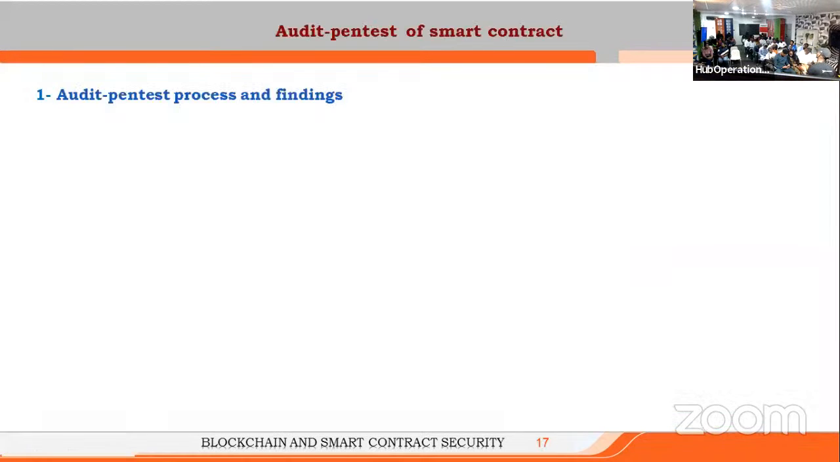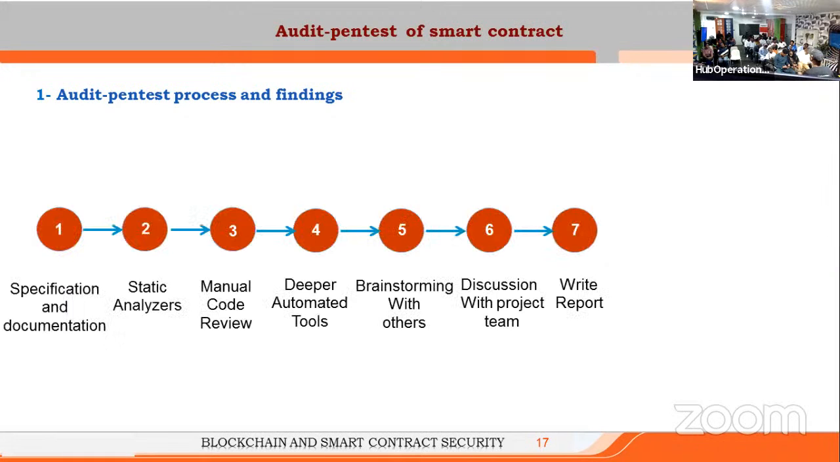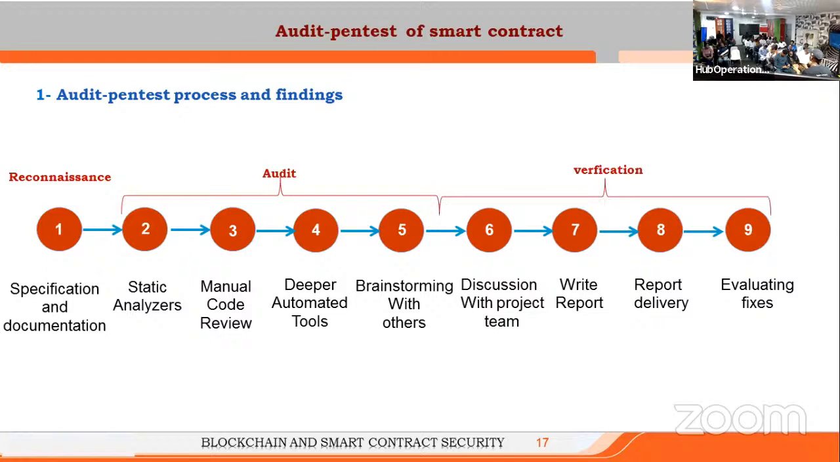So now we should move to the audit process. You can find the audit in my GitHub; I will share my GitHub at the end. The audit process may be broken into 9 steps, from specification and documentation until the evaluation of fixes.